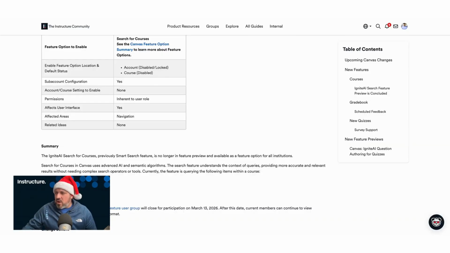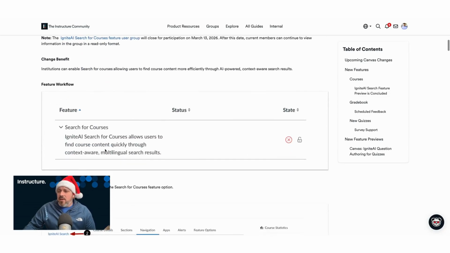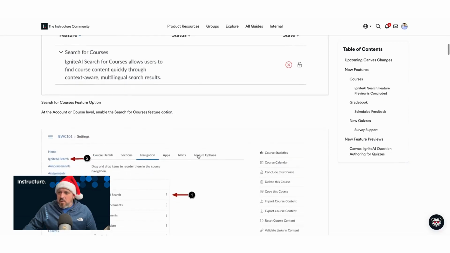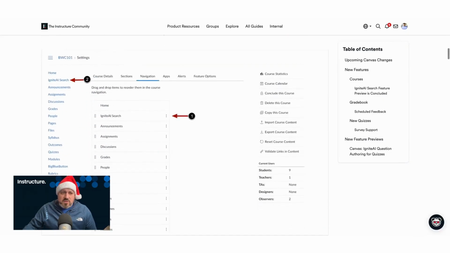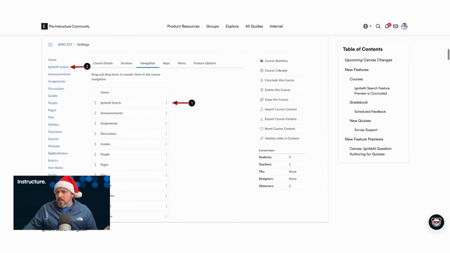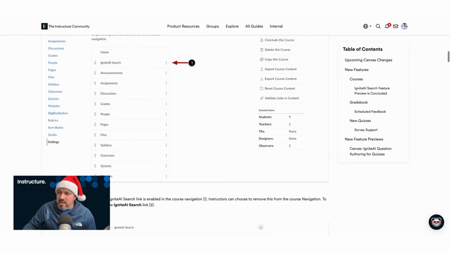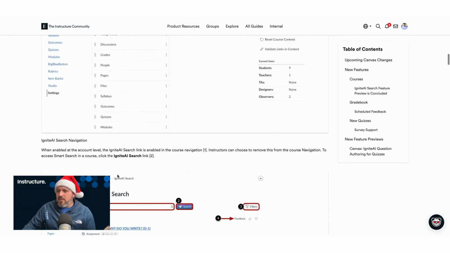Here is our feature workflow to turn it on at the account level. Again, you can lock it to force it on into your courses, or you can just make it an option. It does appear in your navigation, so you'll notice IgniteAI Search can be moved in navigation, or it can be hidden from the navigation as well. Again, I think this is a great tool for students and instructors on searching through the course. I don't have any concerns about using this search based on all of the feedback. That's why we're moving it out of the feature preview phase.